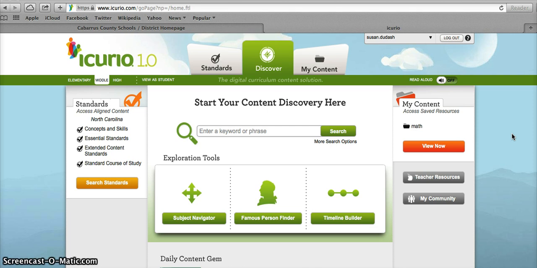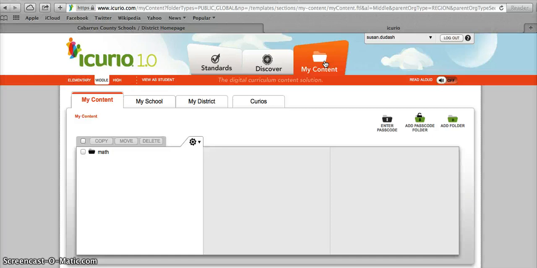The iCurio website has some things at the top that will be important for you. First, we're going to look at My Content. If you click on My Content, this is a folder organization system you can set up to store your information. I went ahead and already made a folder. We're going to walk through how to do some of this.